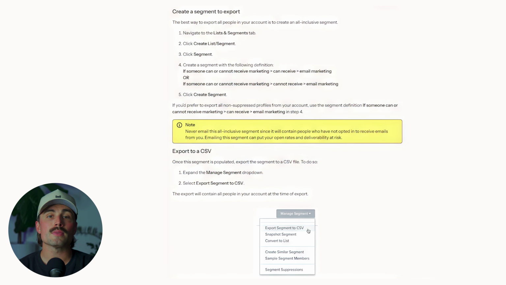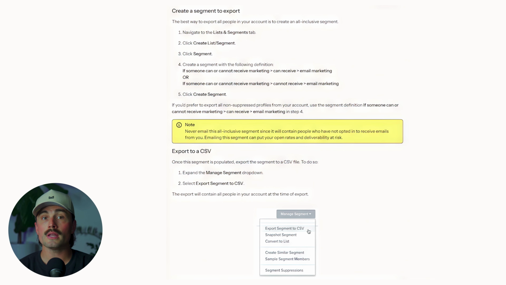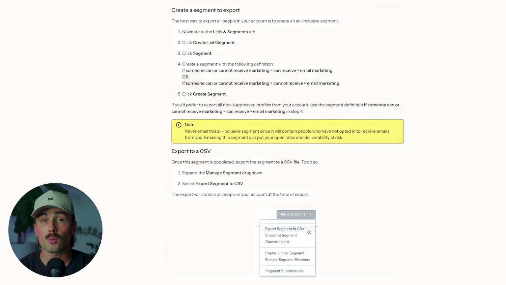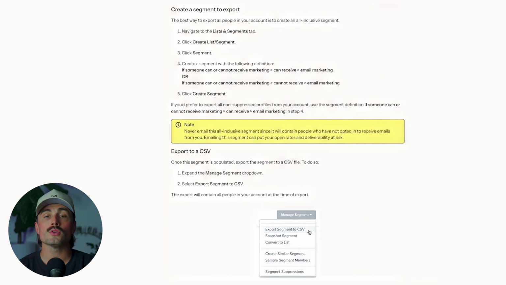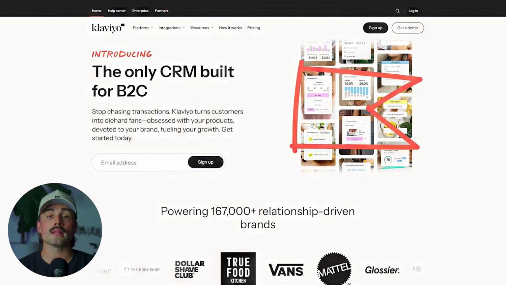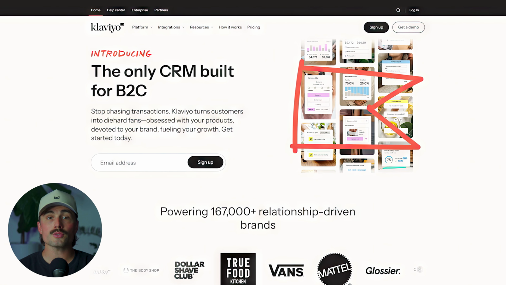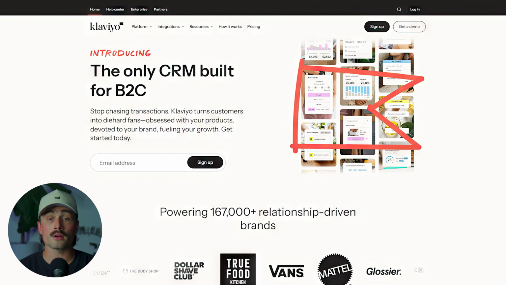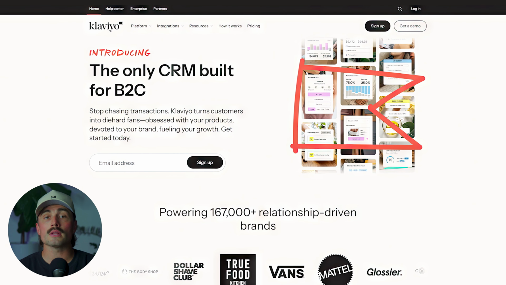Now, you don't want to skip this step or rush through it, because if the data doesn't export clean, you'll have issues when you try to import it into Omnisend. Step 1.1, logging into Klaviyo. So just start by logging into your Klaviyo account. Open up your browser, whether it's Chrome, Safari, or whatever you usually use, and go to klaviyo.com.